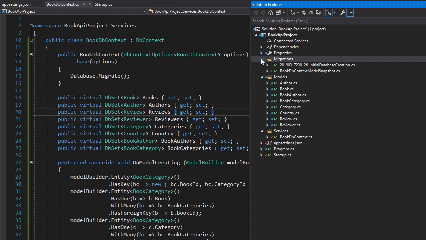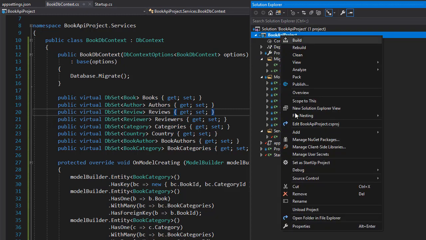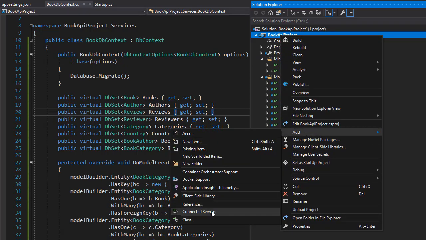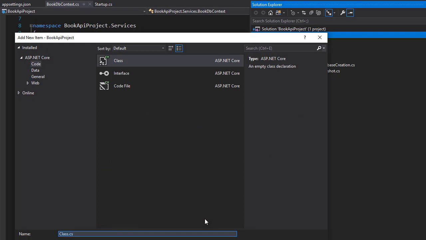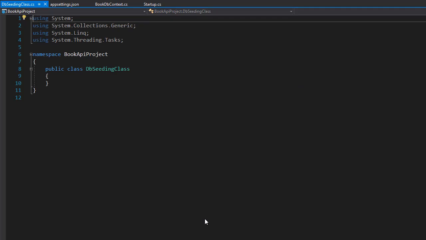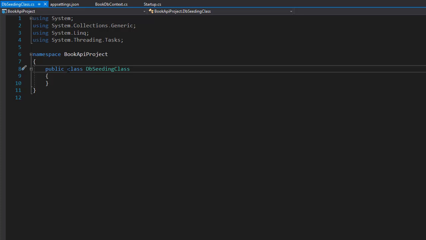First, let's create a class, and I'll just call it DB seeding class, and it's going to be used only to seed the database, and that's it. So I'll just create it directly in the project, and I'll call it DB seeding class. Now this class will never need to be instantiated, so we can make it static. So it's going to be static class.